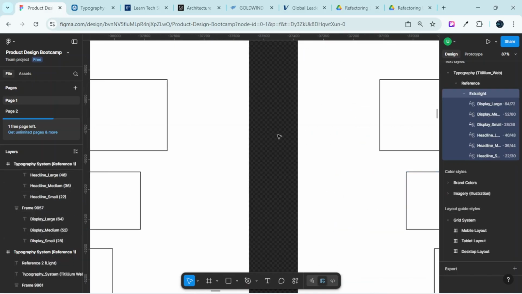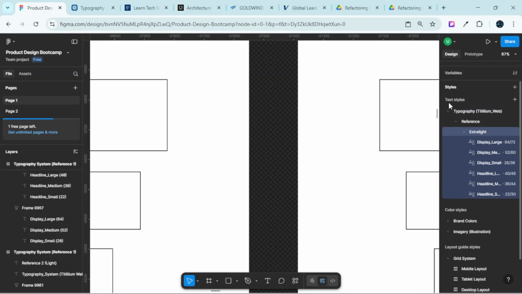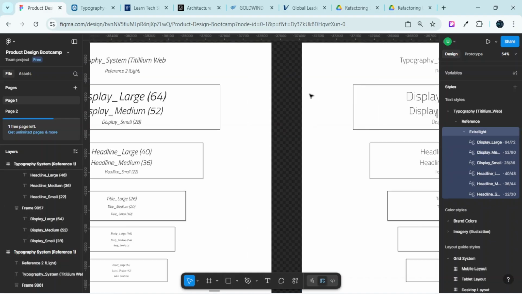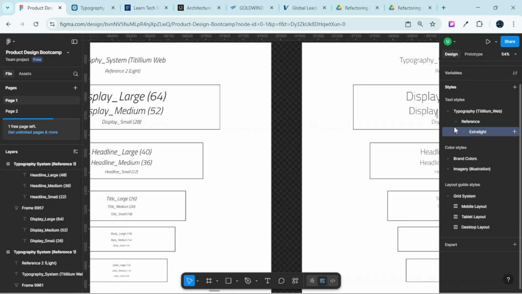So if I click on the empty canvas and I come over here, you can see that under the extra light category, I have text styles, I have my typography system, right, with the font family written beside it, which is fine. I'm seeing that I have reference styles here. So under references, I have extra light. So I have display large, display medium, display small, which is fine. Headline large, headline medium, headline small, which is also fine. So that's how you can actually save your reference styles.